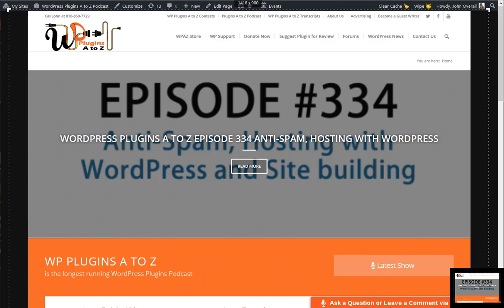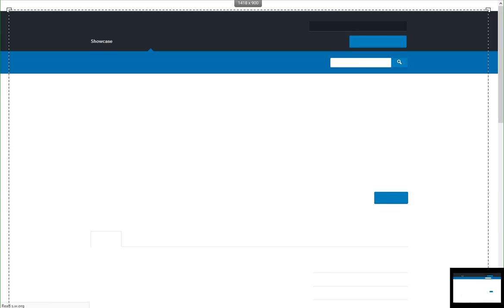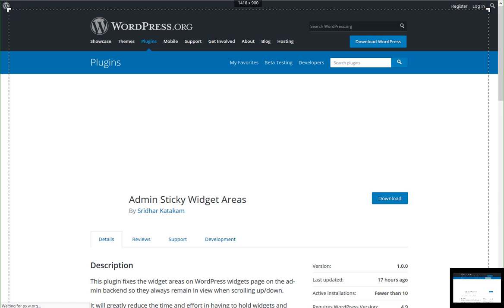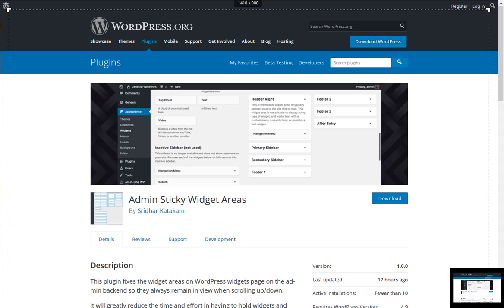All right. John, this is actually one of these kind of no-brainer plugins. Why should it even need a plugin? This one is called Admin Sticky Widget Areas. And if you're like me, John, you probably have a bunch of different widgets on the left side that you typically would drag to. Maybe it goes down pretty far, right? Sometimes those go down really far, way past where the widgets are.